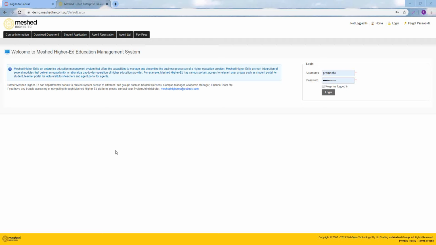Missed Canvas integration overview. So we're going to show today how the integration works between the Mist platform and the Canvas platform. So we've got these platforms that are open.